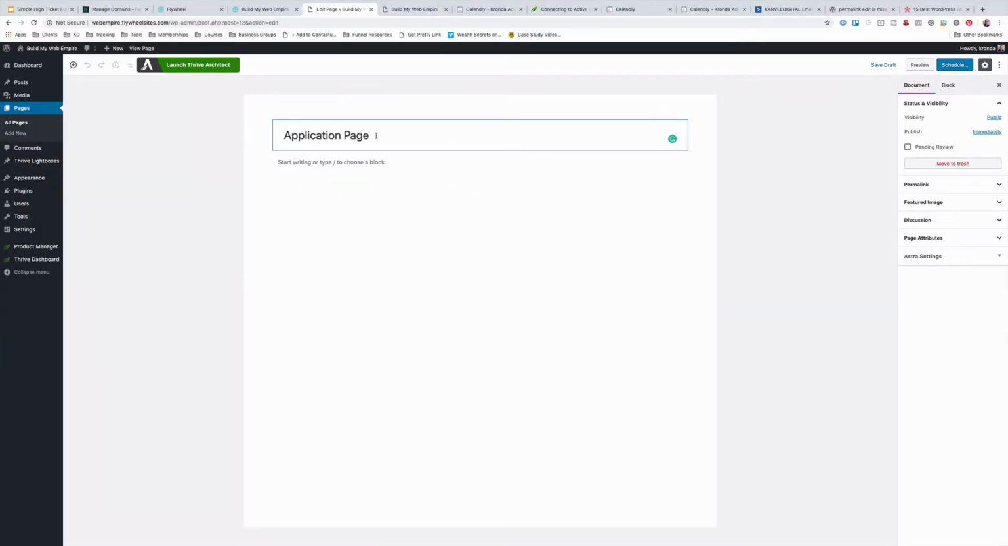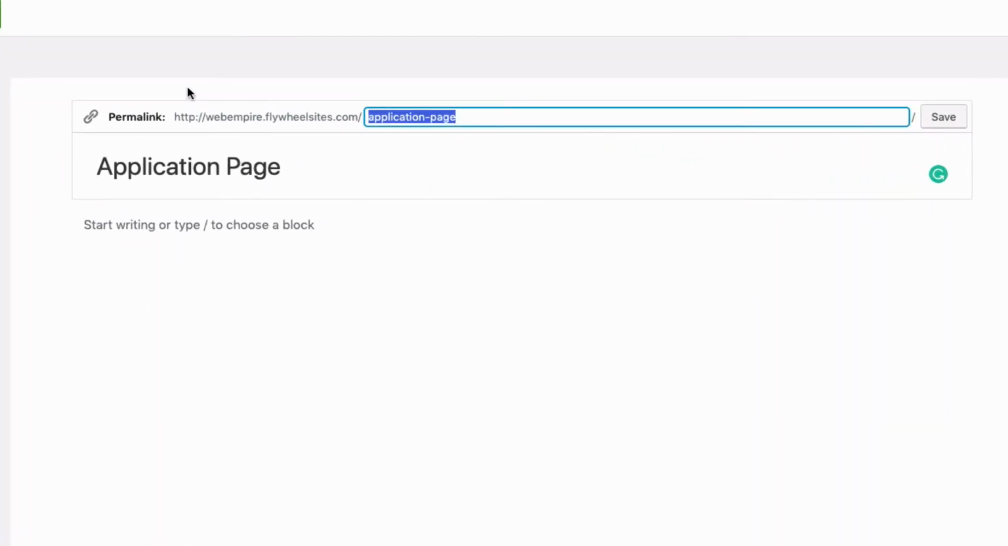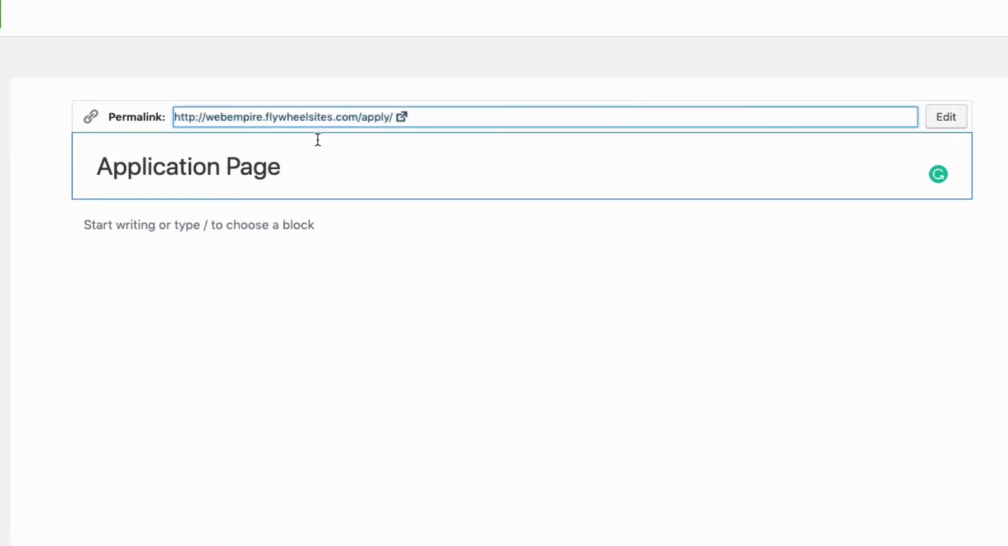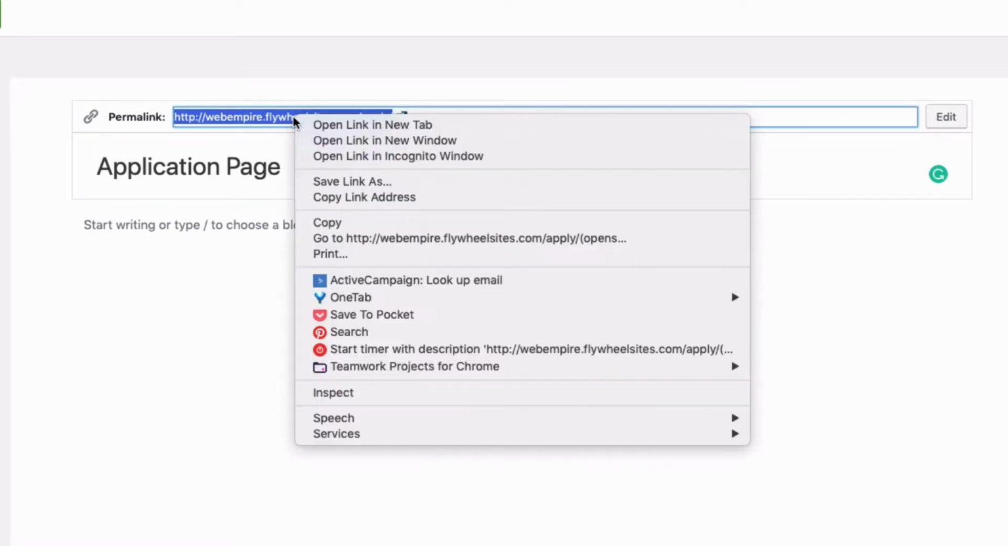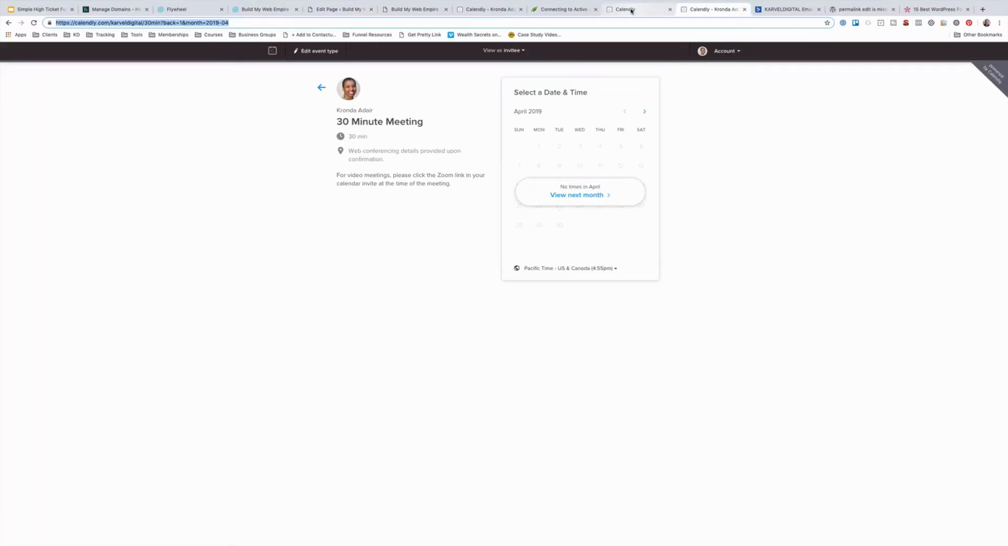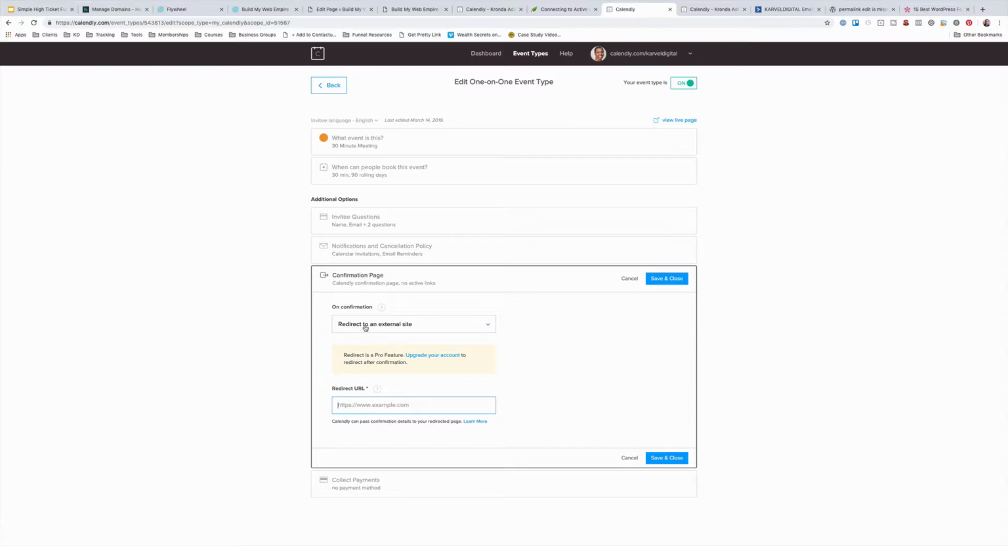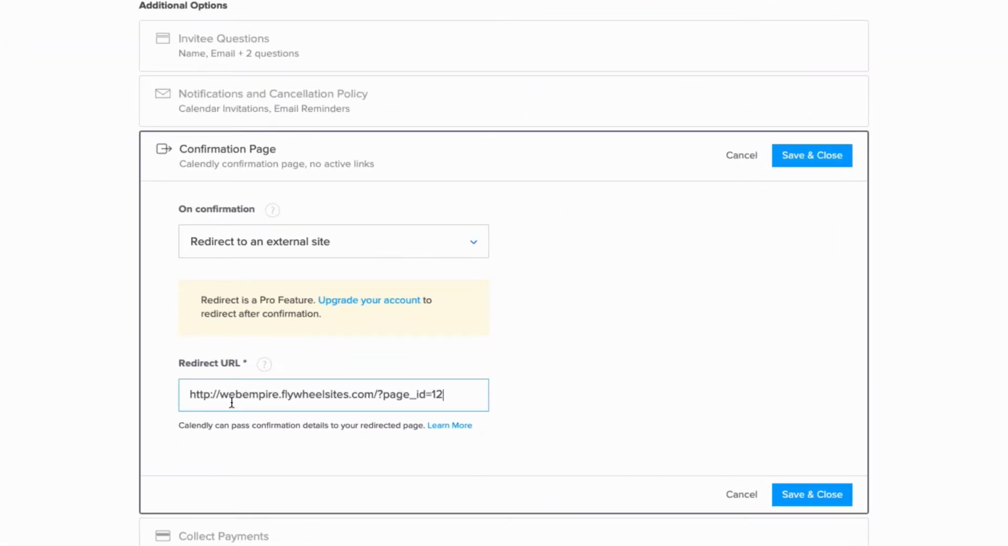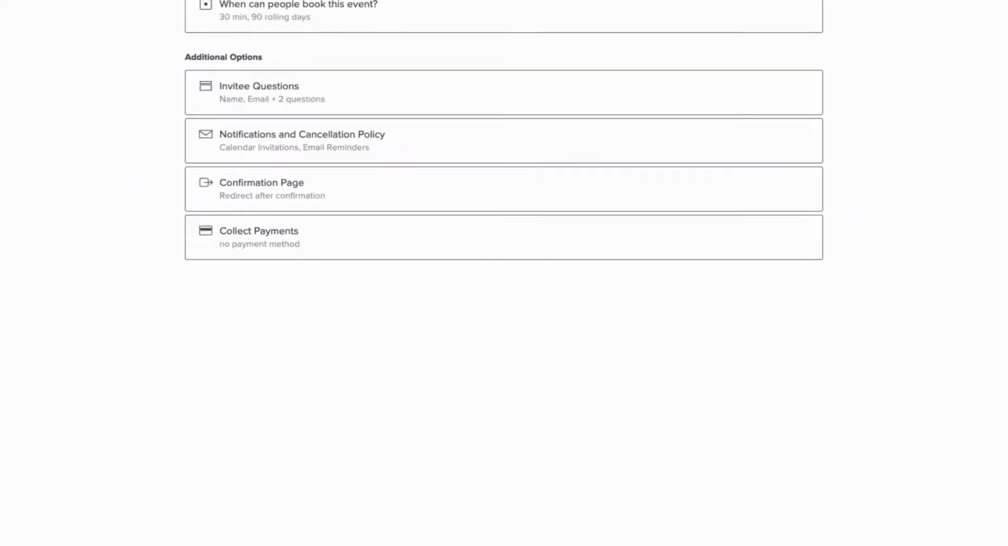All right, we created the application page, and I'm going to click into this title field and just check the permalink, which is the URL that it's going to go to. And you can edit that to be whatever you want it to be. So I'm going to make this say apply and save, and then that will be the link that we send people back to. So I'll copy that, go back to Calendly, and say on the confirmation page, I want to redirect, and I want to go back to my site. Now, in reality, we want to finish the page, and we want to launch the site and get that final URL and put that in here. But I'll go ahead and save that and close.